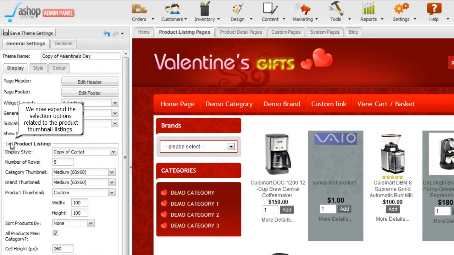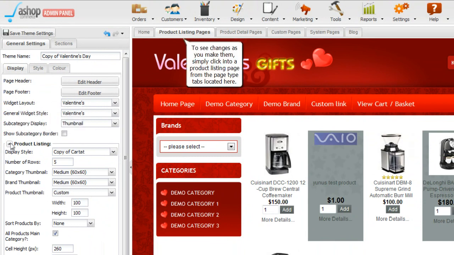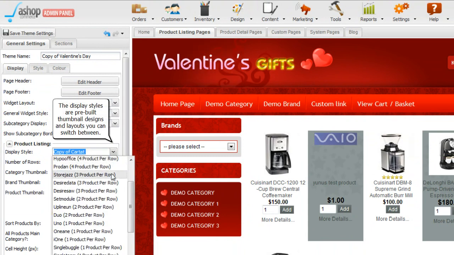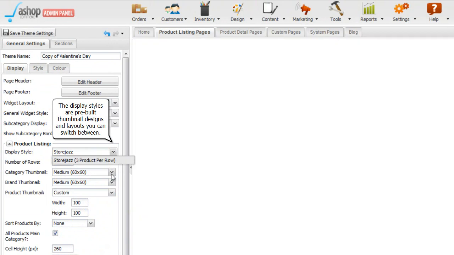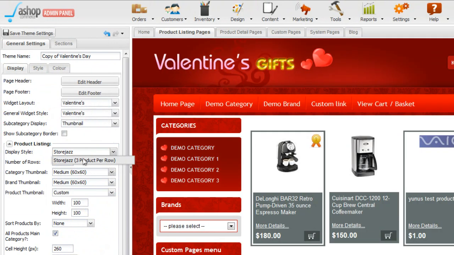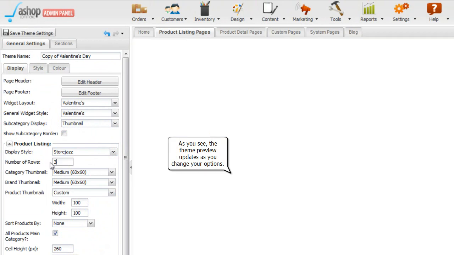We now expand the selection options related to the product thumbnail listings. To see changes as you make them, simply click into a product listing page from the page type tabs located here. The display styles are pre-built thumbnail designs and layouts you can switch between. Now you can edit the number of products per row and how many rows on each list page. As you see, the theme preview updates as you change your options.